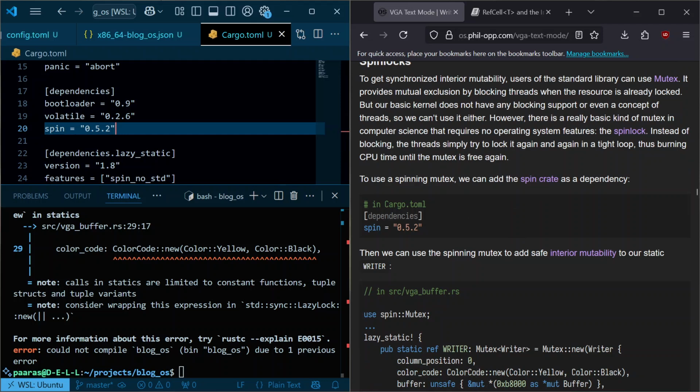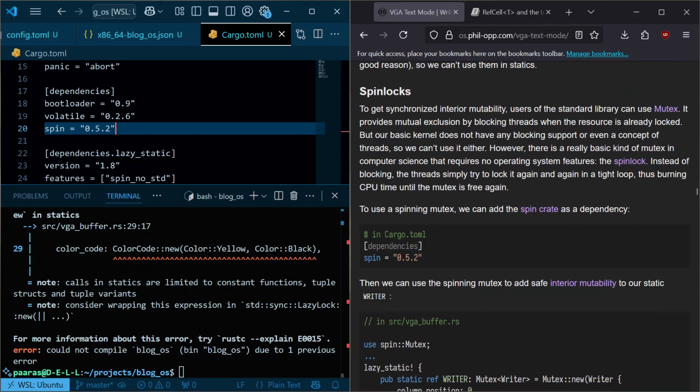To get synchronized interior mutability, users of the standard library can use Mutex. It provides mutual exclusion by blocking threads when the resource is already locked. But our basic kernel does not have any blocking support or even a concept of threads. We can't use it either. However, there is a really basic kind of mutex in computer science that requires no operating system features: the spinlock.